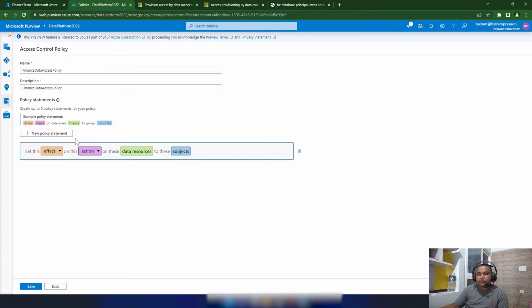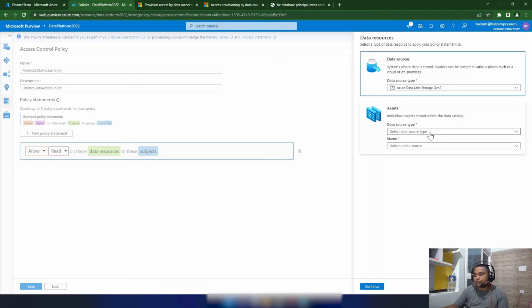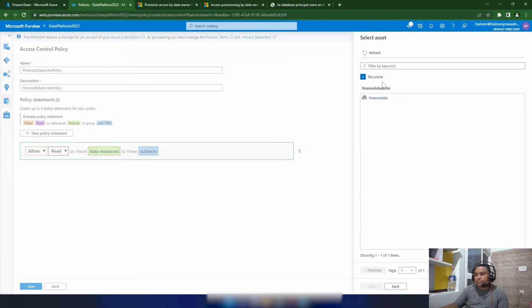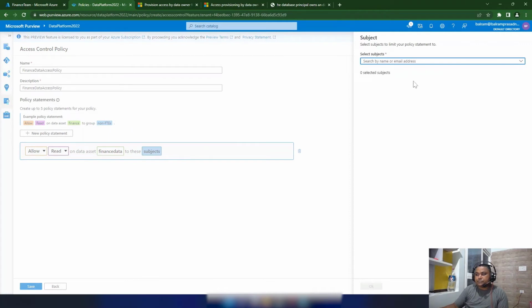If we click on the new policy statement, we can set up the effect, which is always allow, and then the action: read, modify, or what. We are going with read. Data resources will be in which resources? We will go for Gen 2, and the data source type is Gen 2 asset, and the lake we are going with. Then it asks us to select the resource asset, so we select this asset, finance data.